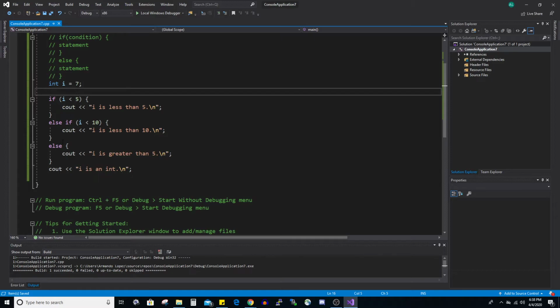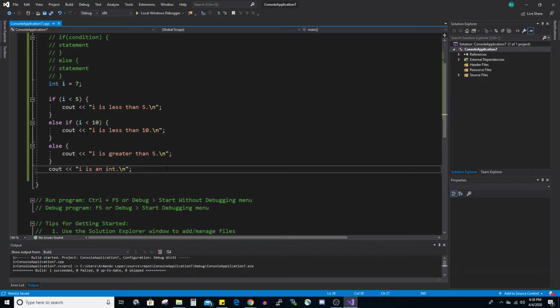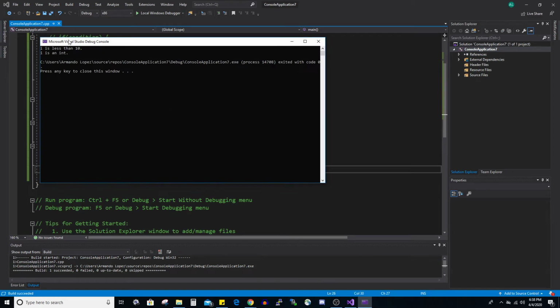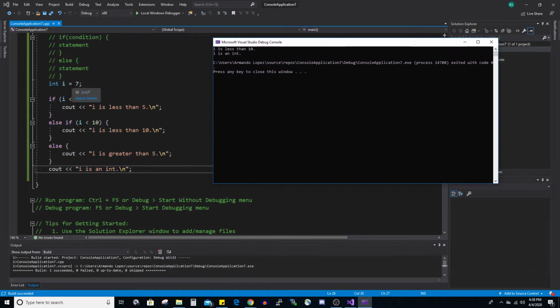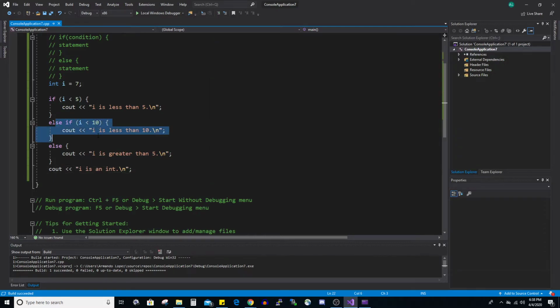If both of these aren't true, then it prints out the else statement, and then at the very end it prints out this last statement here. Let's save and then run it. Yep. I is currently 7. This if statement's false. This if statement's true, and then it doesn't even check the else statement.